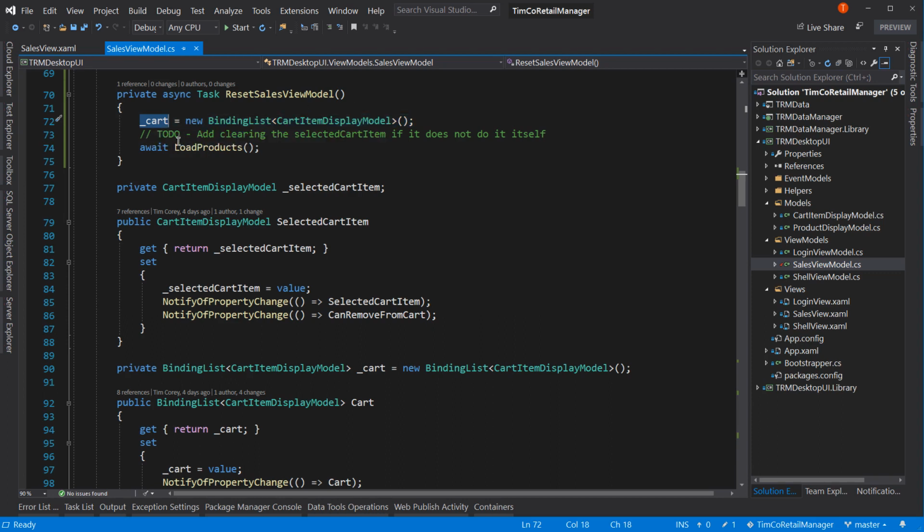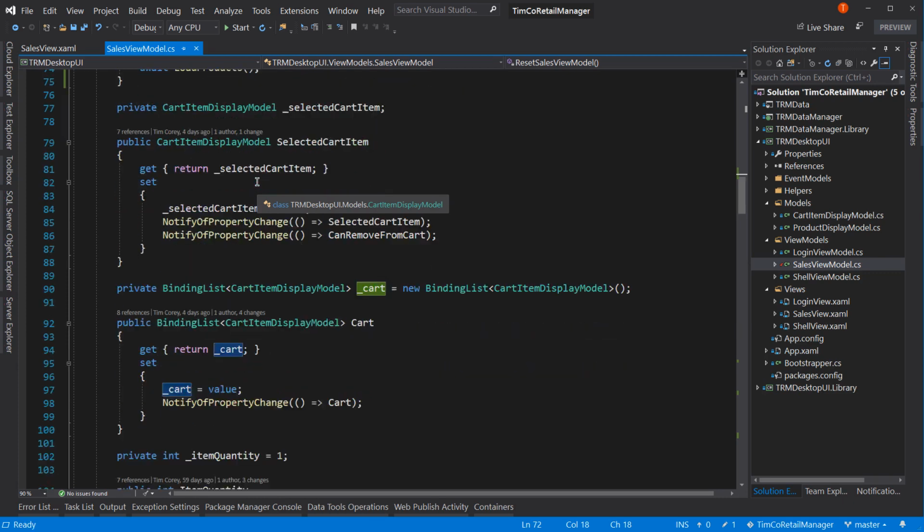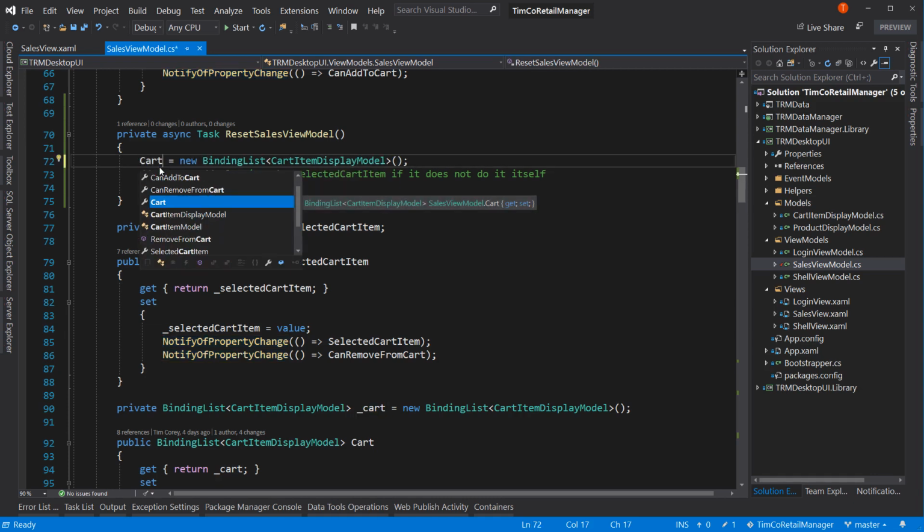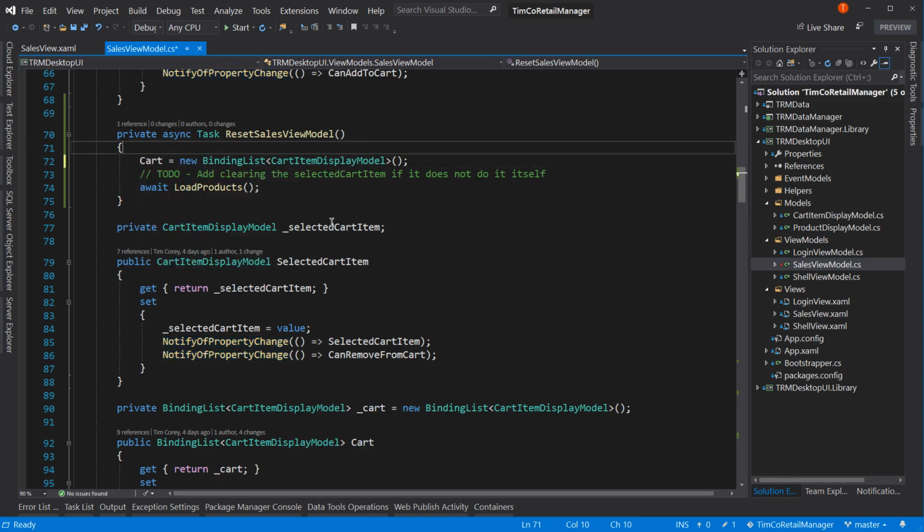However, I used the private backing field that you should never use, instead of using the set portion of the property on cart. The difference is that it will assign to cart, but it will also trigger the notify of property change for cart itself. Let's change that. Cart equals new binding list instead of underscore cart.